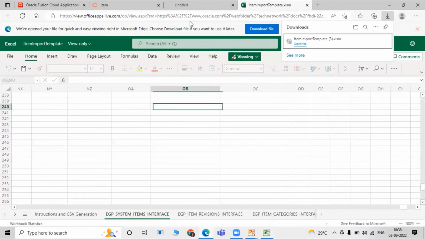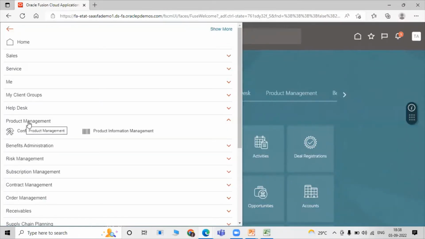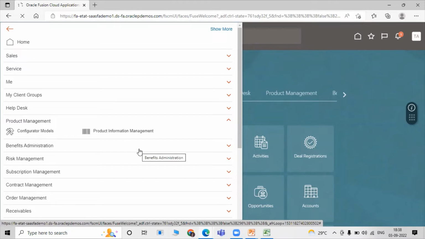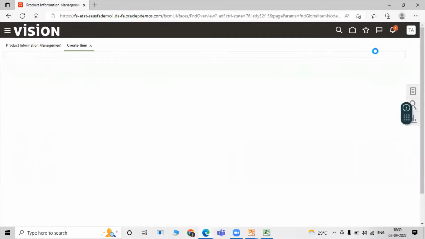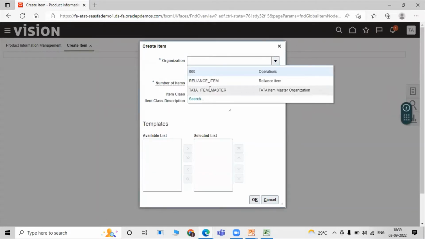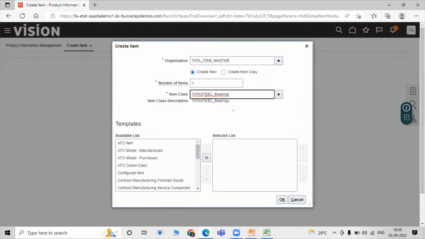Let's go to the application. Go to the navigator, and in product management, go to product information management. Click on this task and click on create. Let's select one organization. This is the organization name we have already mentioned in our template. And this is the item class we have already. This is the template over here. You can select any one of them and mention any one of them in the template. This is the purchased item, so let's enter this one.